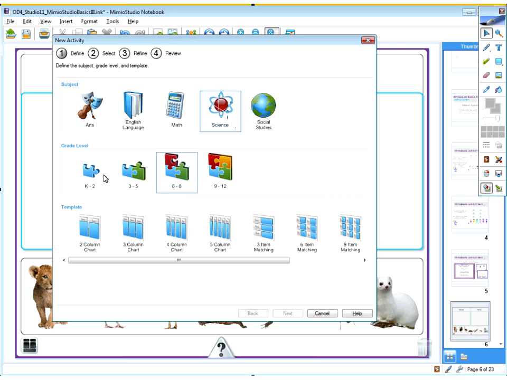I'm going to select grades 6 to 8, but I also want to include K to 2 and 3 to 5. So on my Windows computer, I can press and hold the Control key to select multiple grade levels. On Mac, you would press and hold Command, and you'd be able to do the same thing. So I've got grades K through 8 selected for my grade level. Now underneath here, I have my template. I'm going to create an exercise that's similar to what we did before, but maybe a little bit of a step up from what our students were doing before.